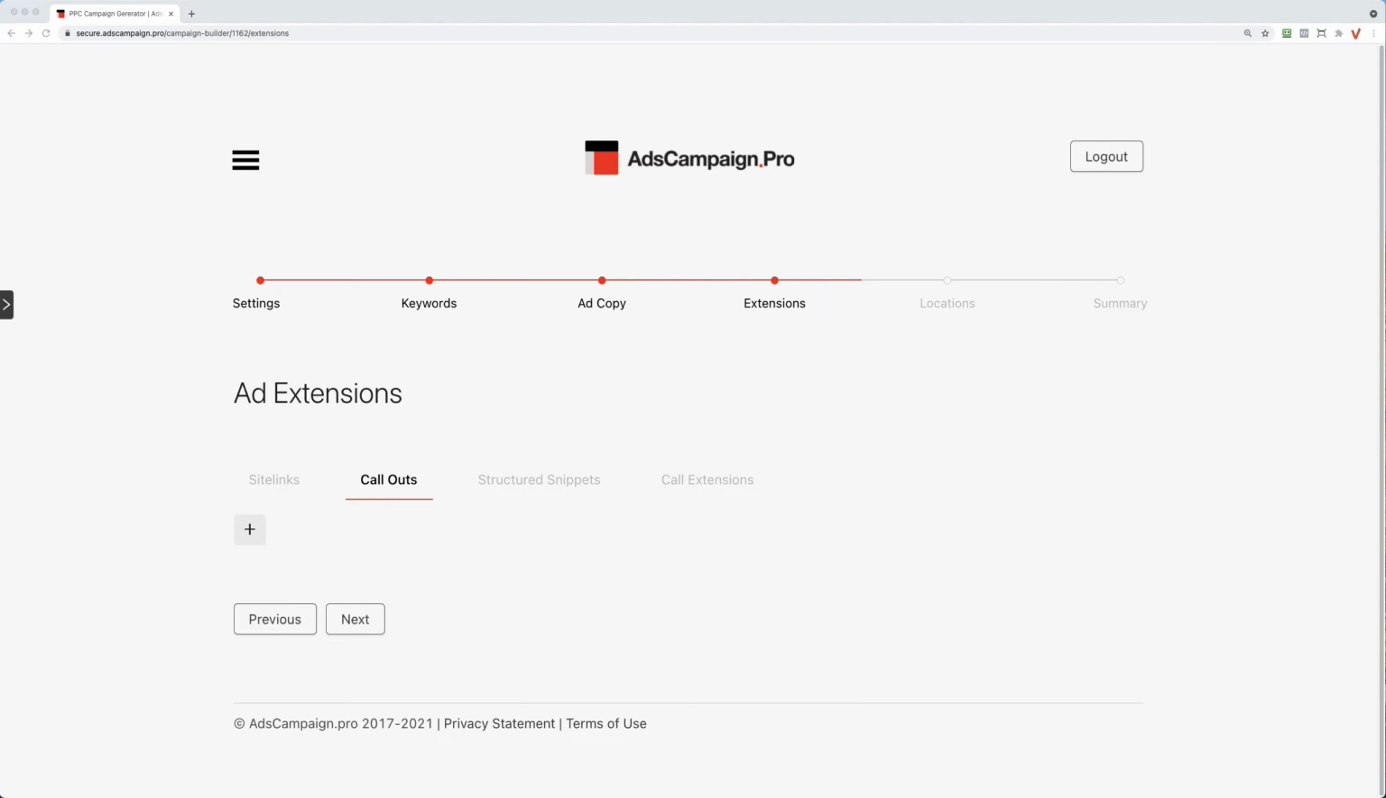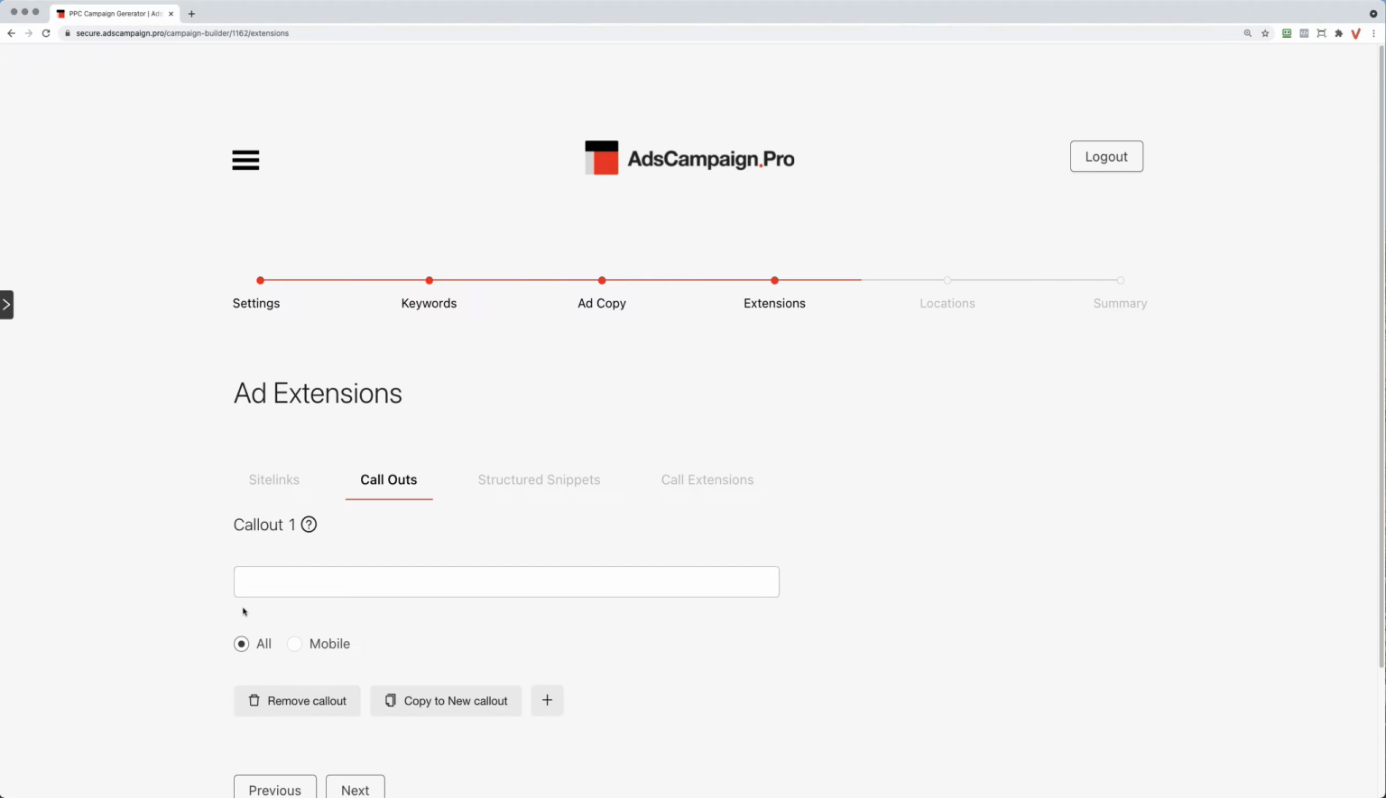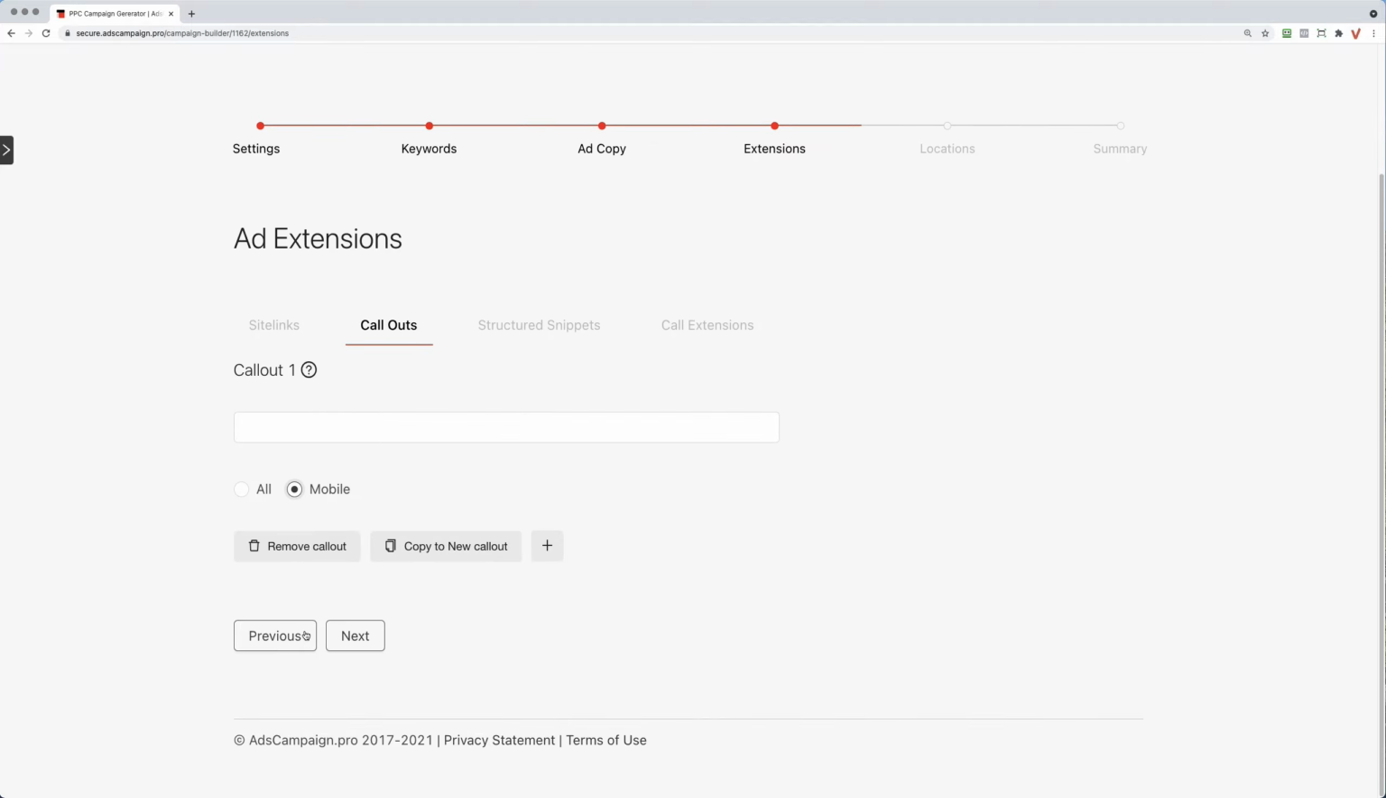Callouts are a way to highlight your business offerings. They can promote popular or unique aspects of your business, with a few words or a single phrase, and appear under your ads. Select All for your callouts to show on all devices, or select Mobile to show on mobile devices only. Google advises a maximum length of 12 to 15 characters for each callout. This gives your callouts the best chance of showing with your ads.